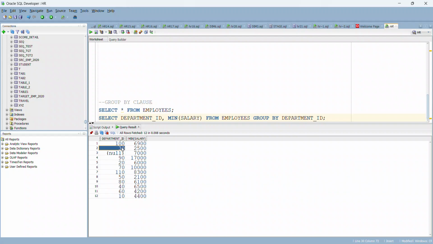For department id 30 this will give me this minimum salary. For 90 this is my minimum salary. For 20 likewise, this will give you the output, minimum salary department wise. So this is how you can use a group by clause in your query.